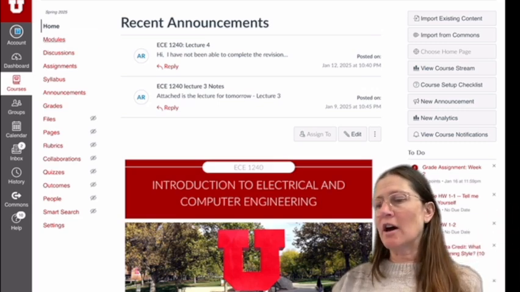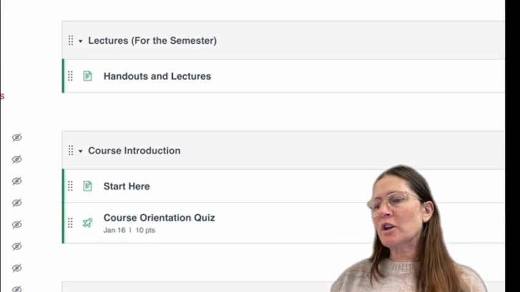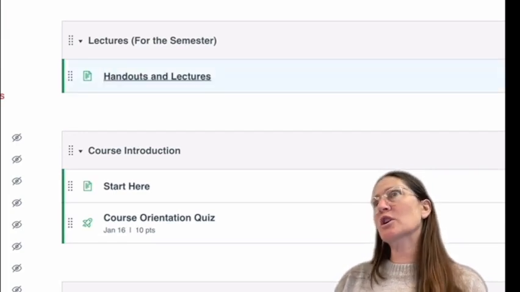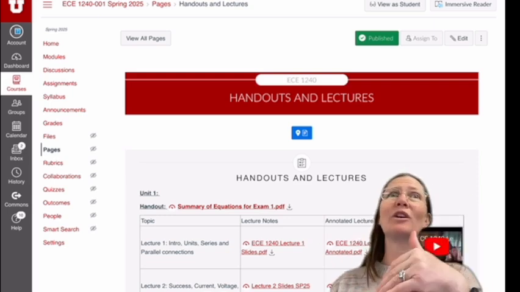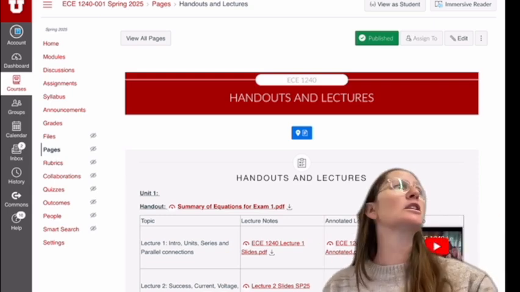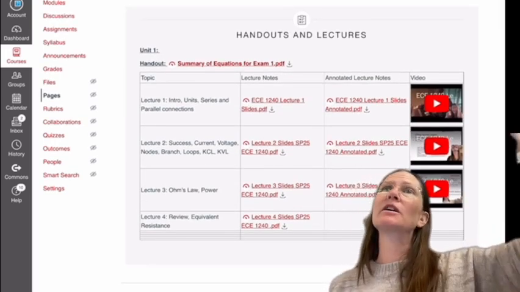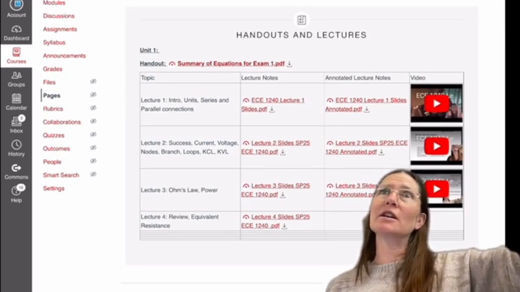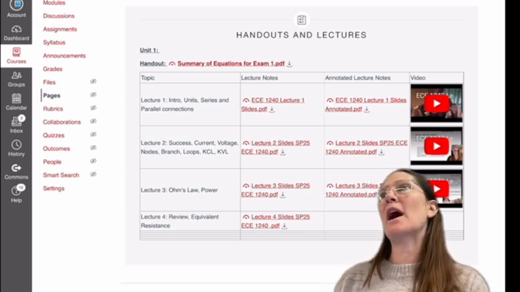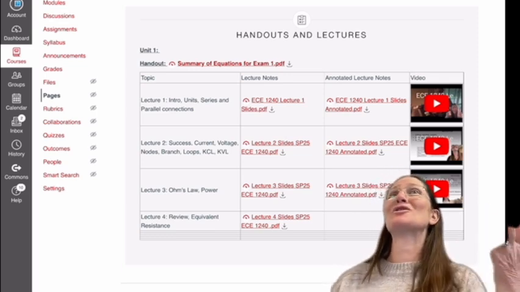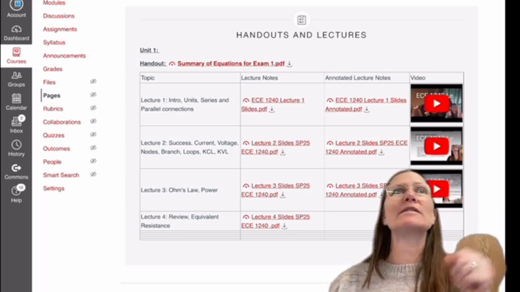Also, under the modules themselves, you can click on the modules. The first one is the lectures for the semester. This is where you're going to find the lecture material that I have been sending you through the announcements. I will no longer be sending those; they will be posted here. You'll have the lecture information as far as the topic. The next column is the non-annotated notes, the next one is the annotation, and then the video. If you miss class, you can go back and look at that. And if you want to review it again, you're welcome to go back and look at the videos. So feel free to utilize that material.